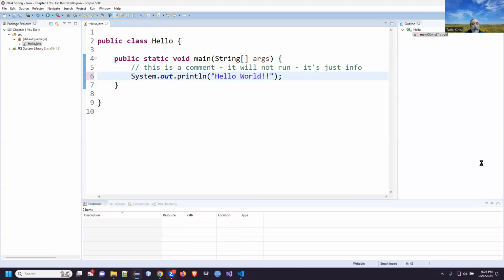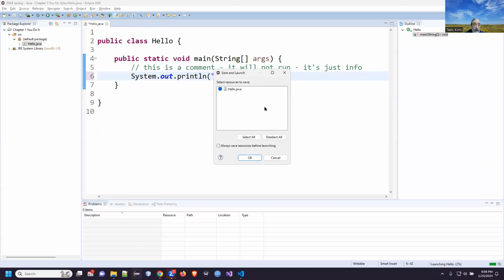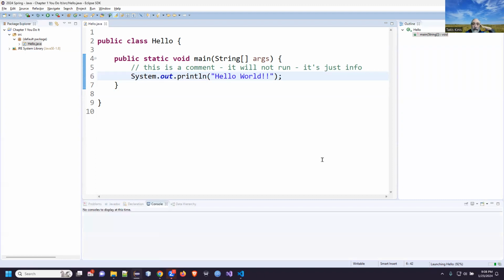Here's the run. And there's the box. And it says save and launch. And you say, okay, right? So I'm going to say, okay. And now it's going to run. And what happens inside of Eclipse is once you run a code file, that's a console program, and that's what we're writing here, a command line or command prompt or console program. It will output at the bottom in a tab called console.